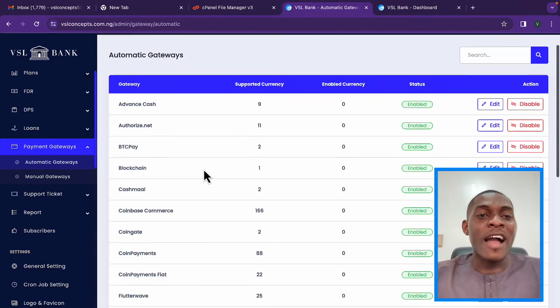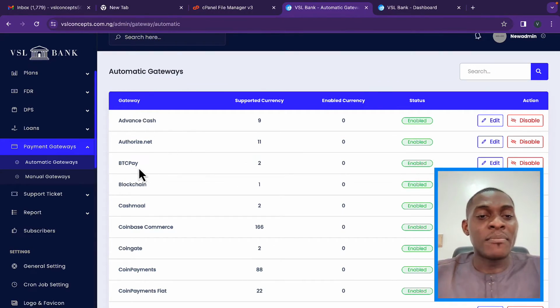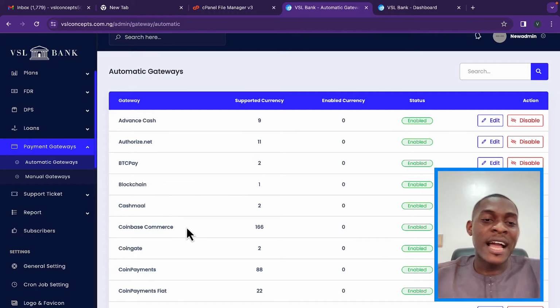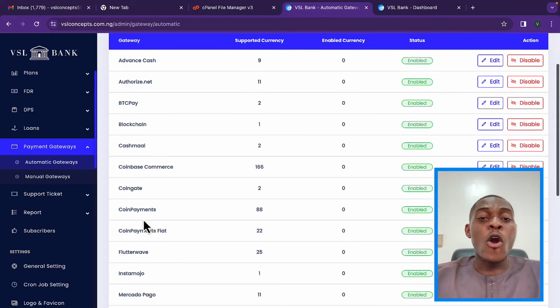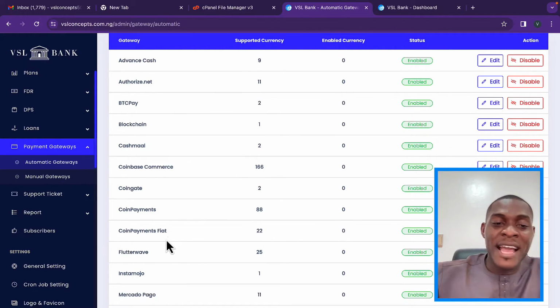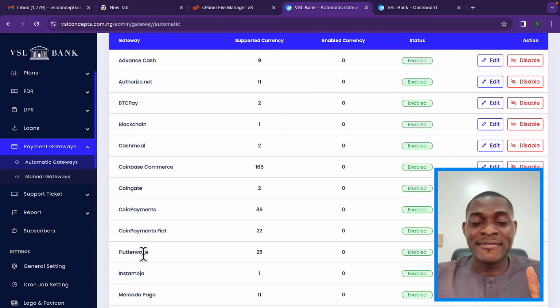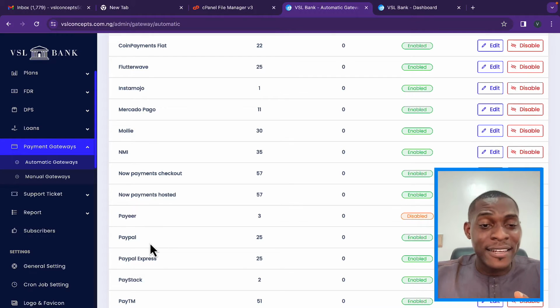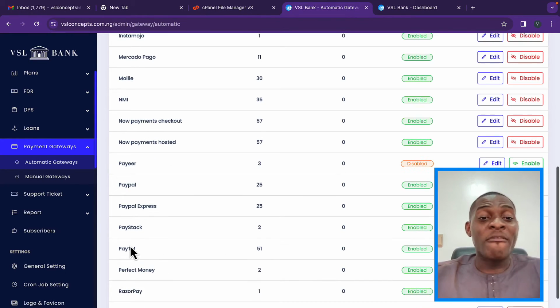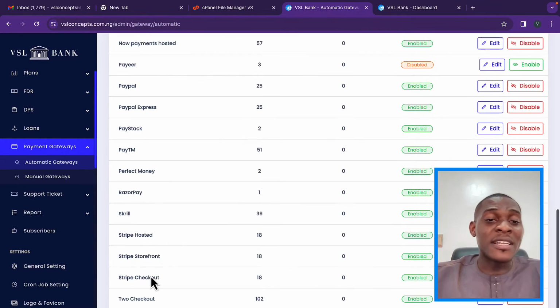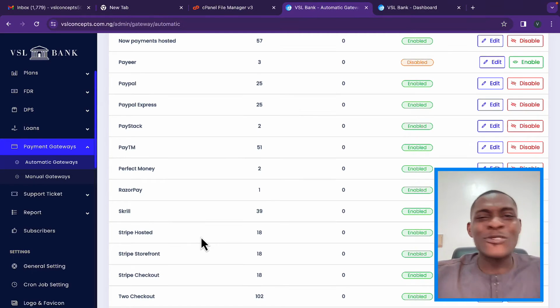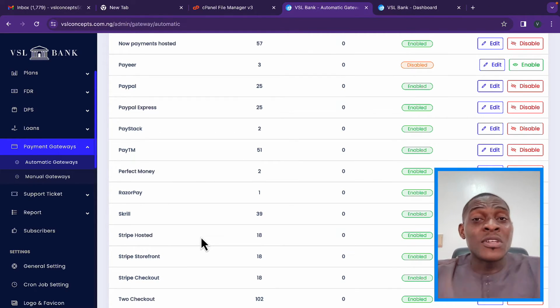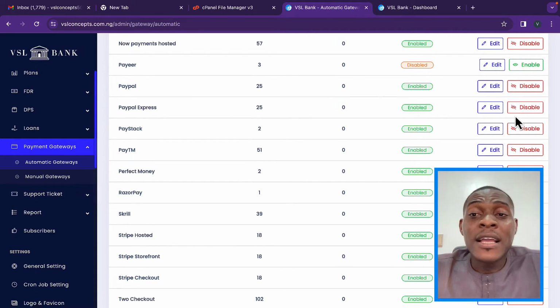You can see we have what? Advanced Cash, BTC Pay, Blockchain, Cash Mail, CoinGate, Coin Payments, Coin Payment Fiat, Flutterwave. We also have what? PayPal, PayPal Express. We have Paystack, Perfect Money, Skrill, and the rest of them. So all you just need to do is, whichever way you want to collect your payment that matches with what you want to do here, come over here, click on edit.